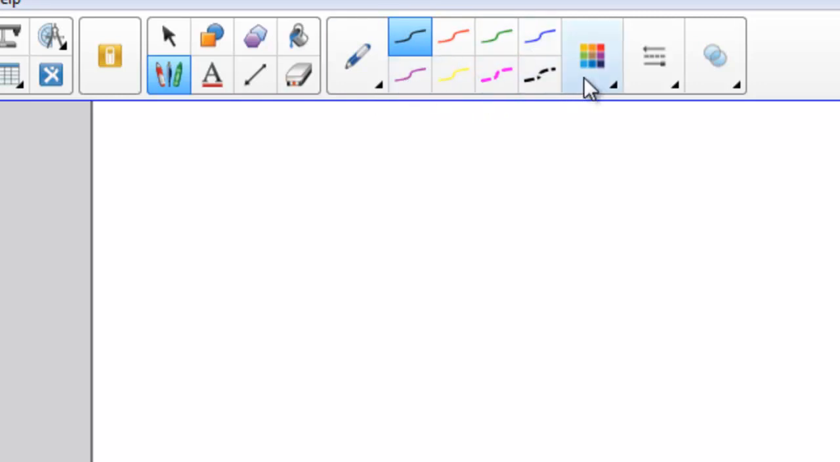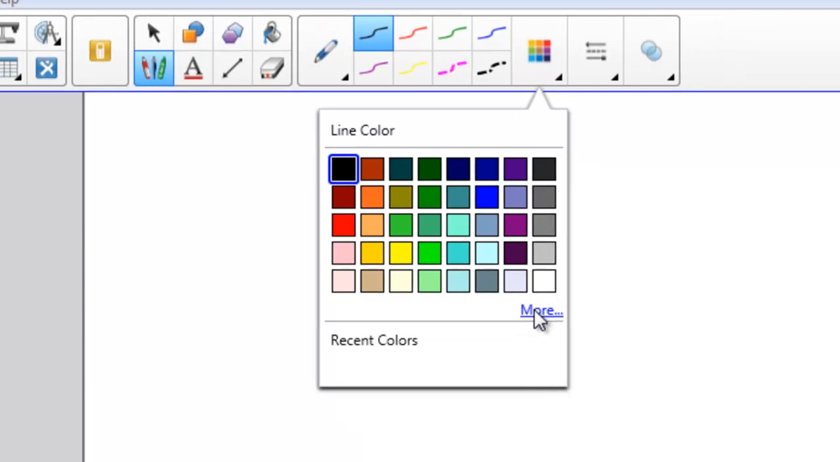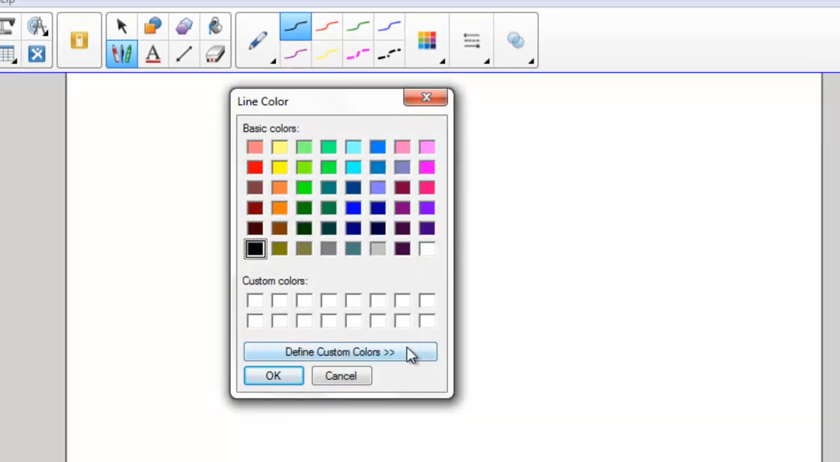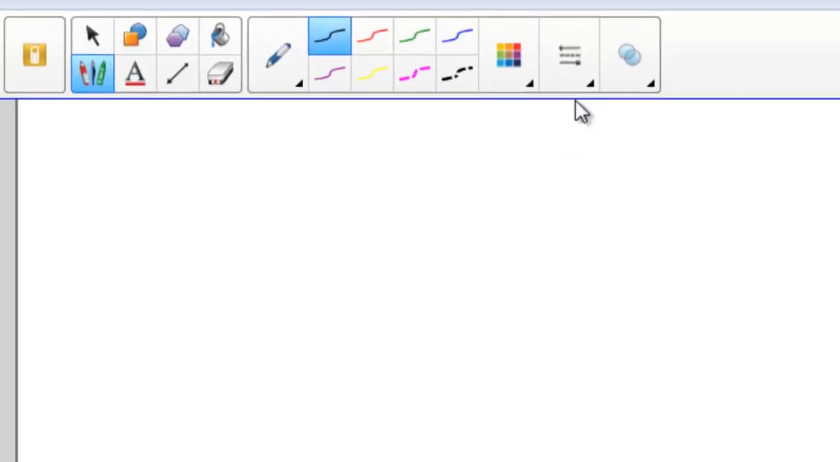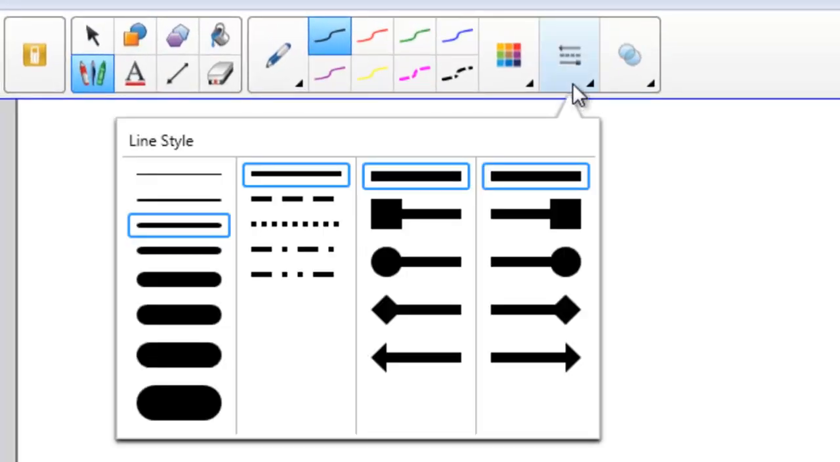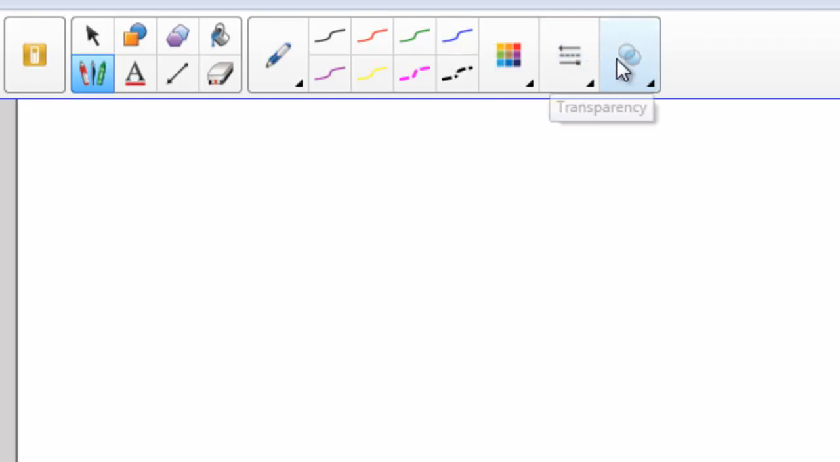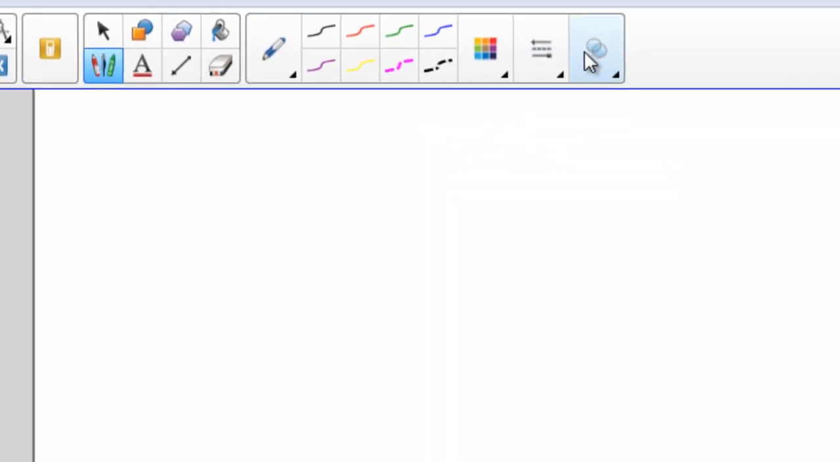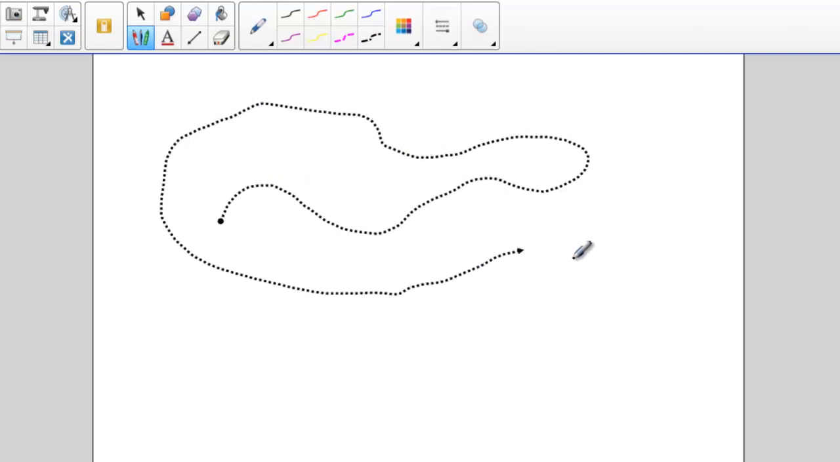If you would like to choose your own color, you can select the color drop-down and pick from one of the designated colors, or select more and define a custom color that you would like to use. After your color has been selected, you may then check the line style. Select the line style that you would like to use. And finally, your last option is transparency. Now you can begin drawing with your pen and create the type of line that you have customized.